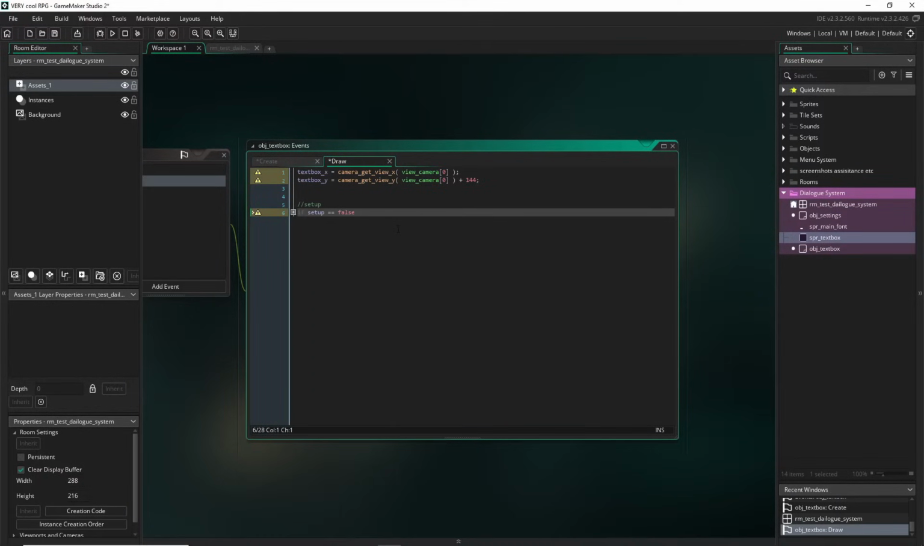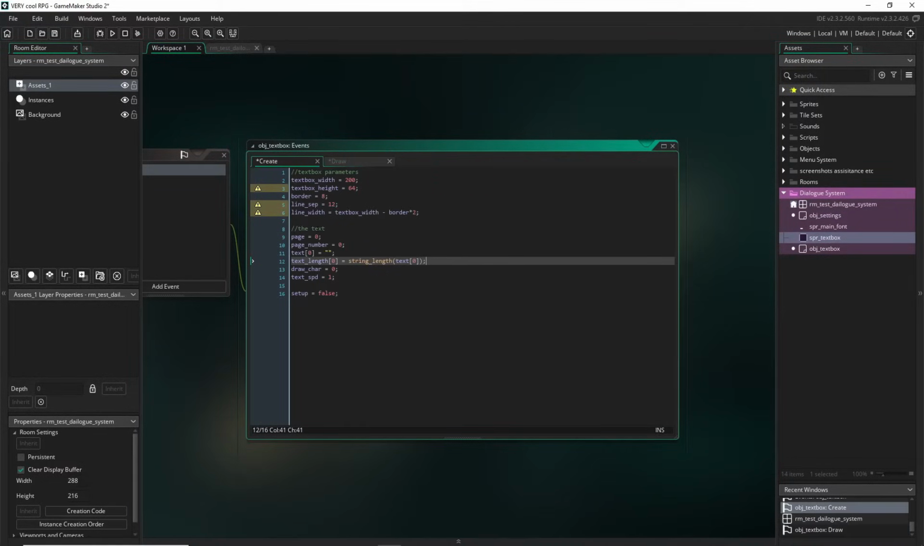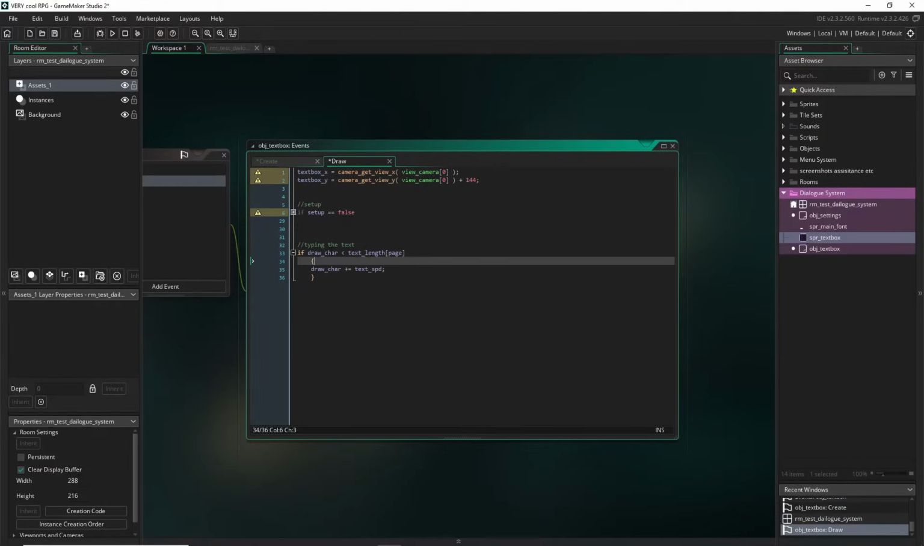I'm going to go ahead and close that, and we're going to move on to typing the text. This part's going to be pretty easy. So let's say if our draw char is less than our text length of the current page that we're on, because if you remember, our draw char is holding the number of characters that we should be drawing. We just want to add to it. So draw char plus equals our text speed variable. So our draw char is going to start at 0. Then we're going to keep adding this text speed until we get to the full length of the text. And we're going to be drawing our text based on this variable here. And that'll make a typing effect.